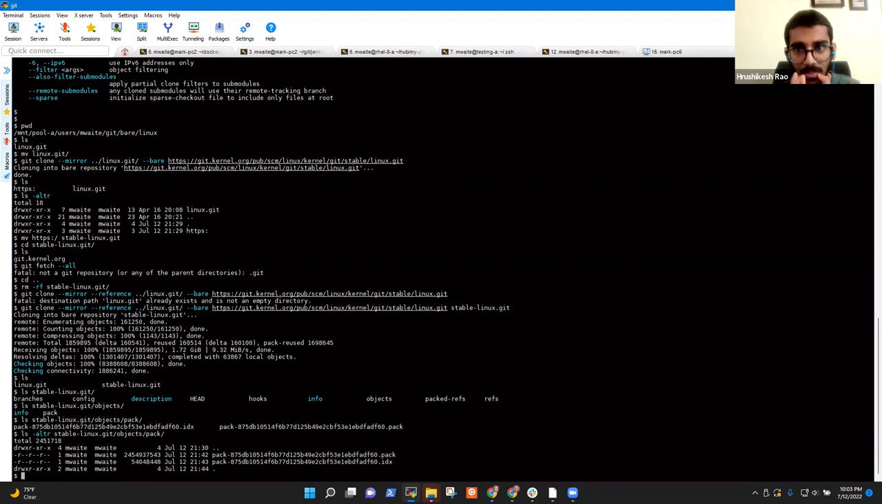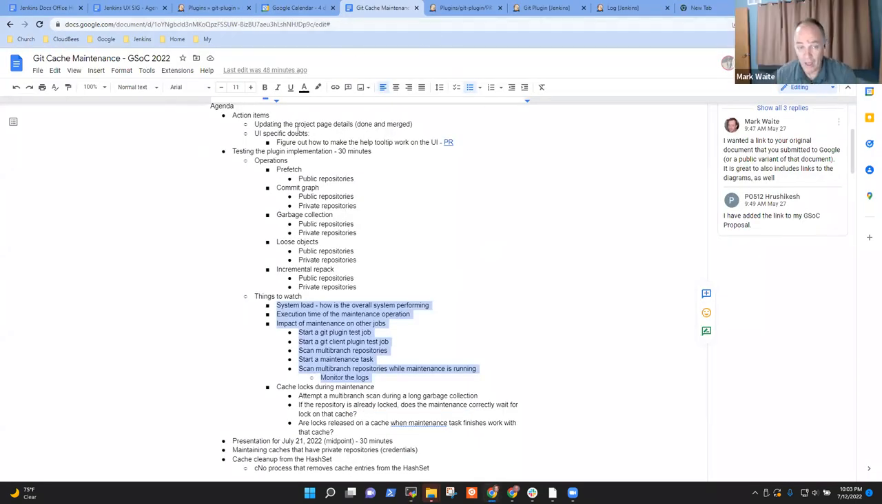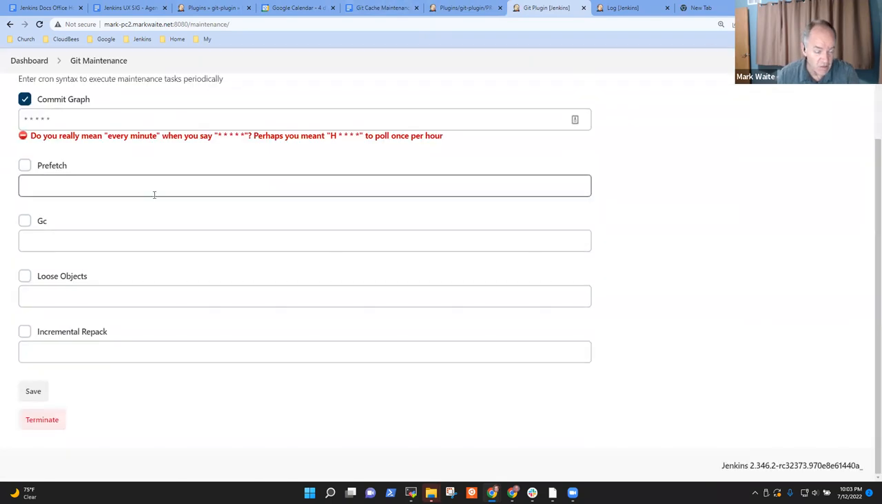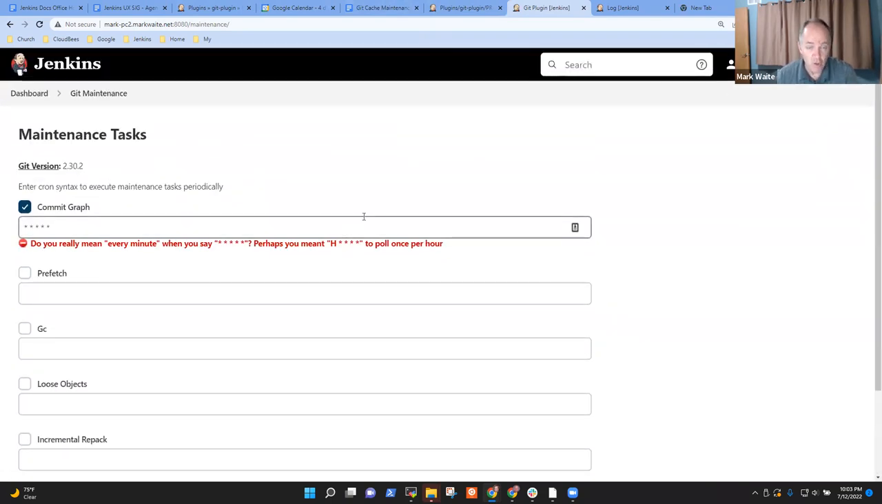How do I approach that? So what I would do is plan to show a demonstration. So we can demonstrate this and show, hey, look, here's what it's doing. It's running a garbage collection here. It's running a commit graph. It generated the commit graph here.